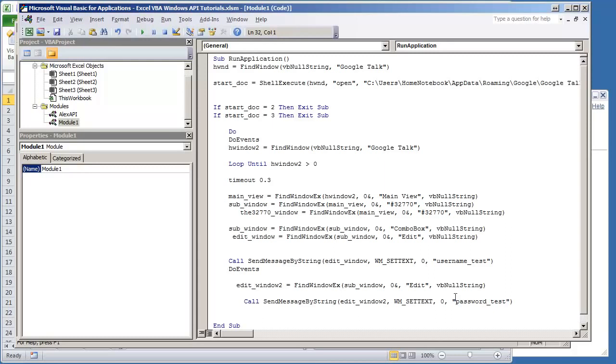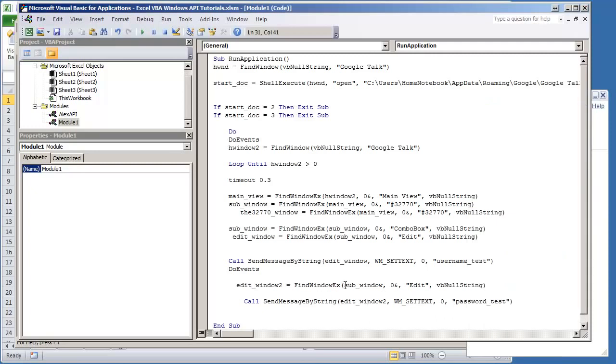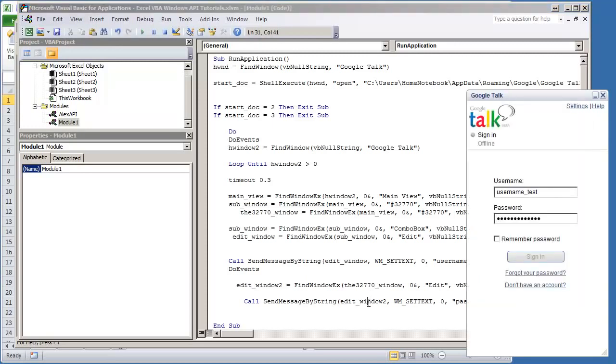So let me just try this out, see if this is going to work. And I must have set this up incorrectly. Yeah, this should have been changed to the 32770 window. So a little mistake there. Hit F5. And so that's set up.